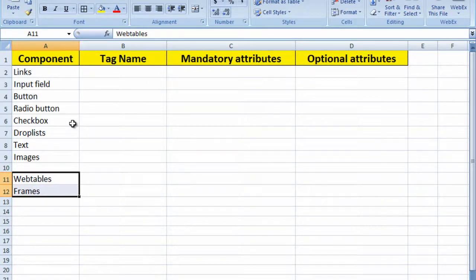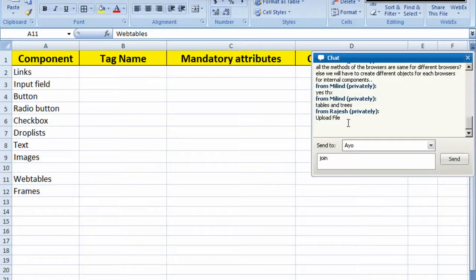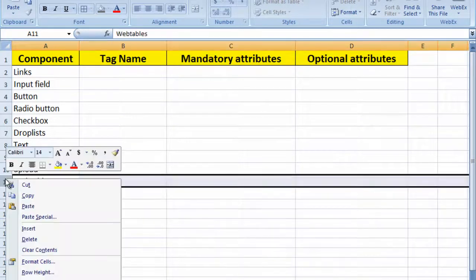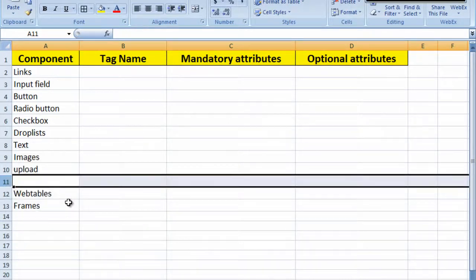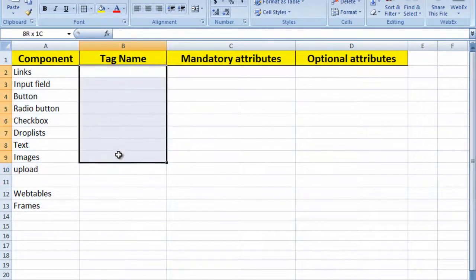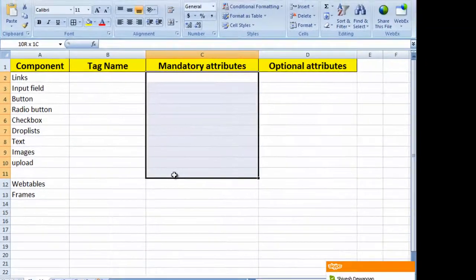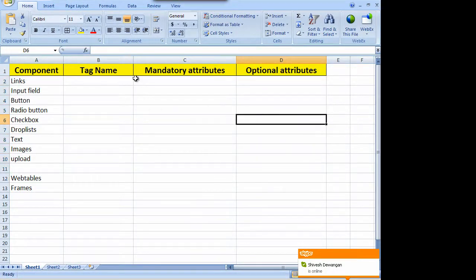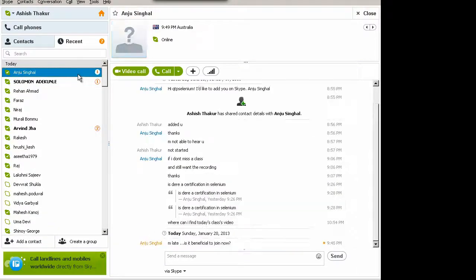Just a minute, it's being told upload file. It's again just a button over there. Upload file is actually a button. Yeah, you can say it's a different component. File input is upload, you can tell it, yeah. So there are various components, and every component has a tag name, a set of mandatory and optional attributes associated with it.